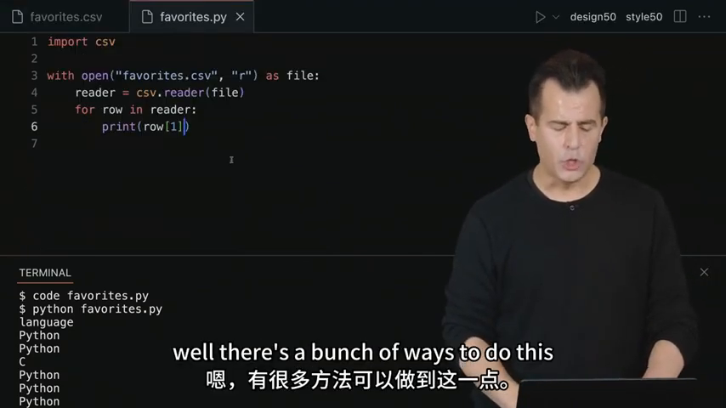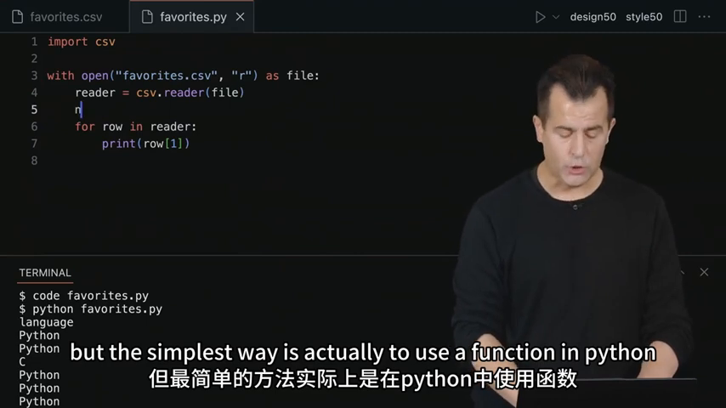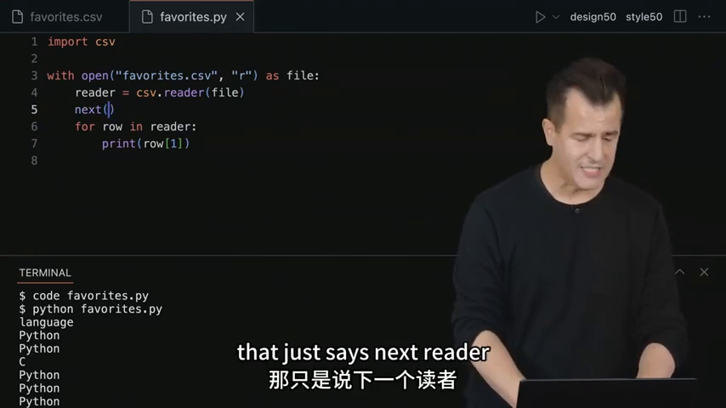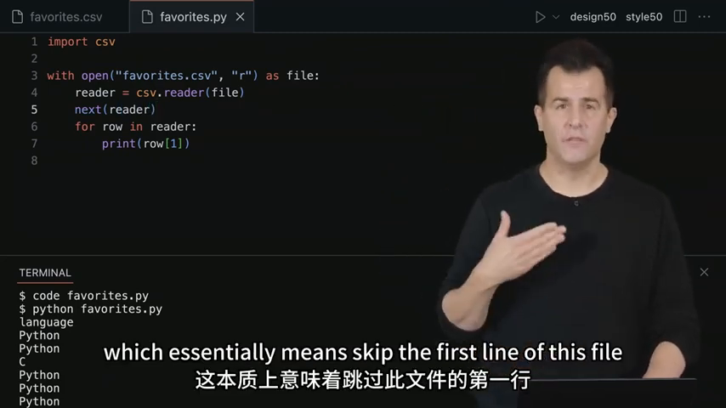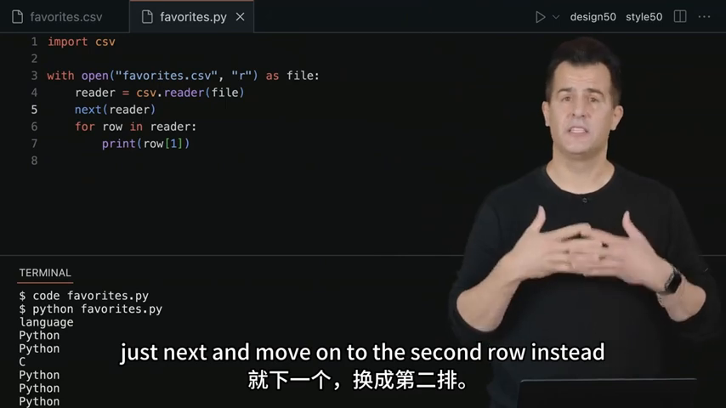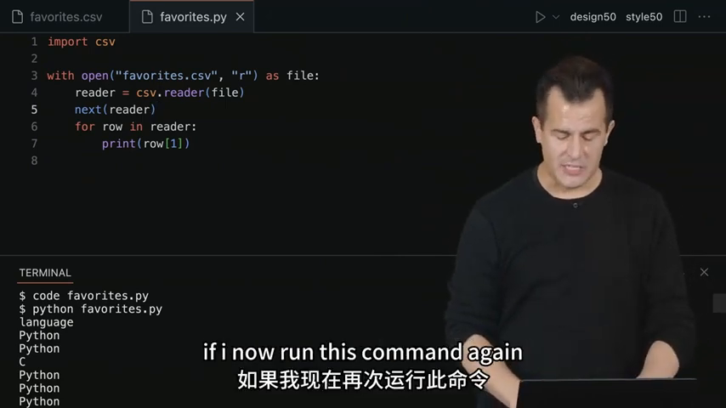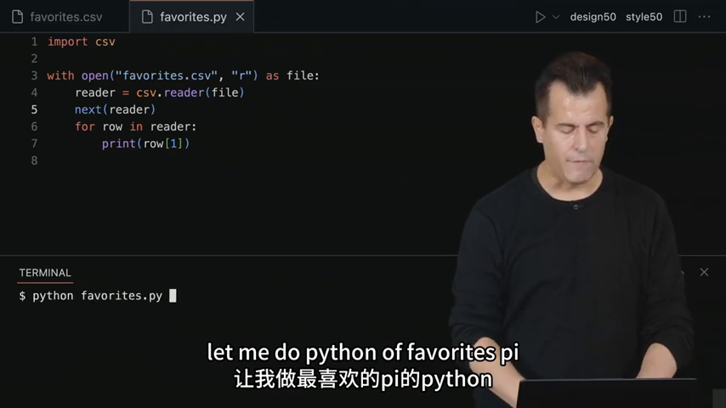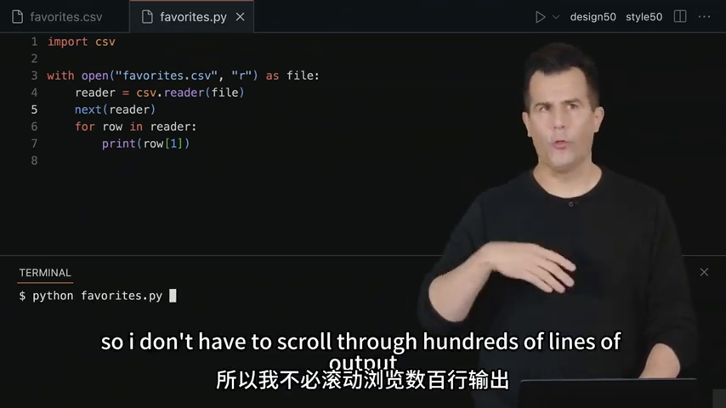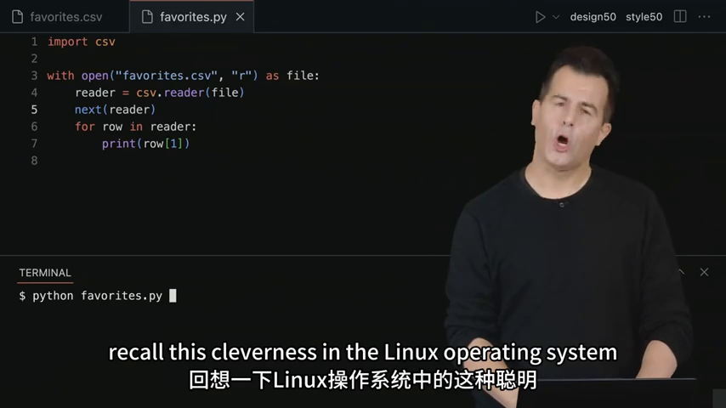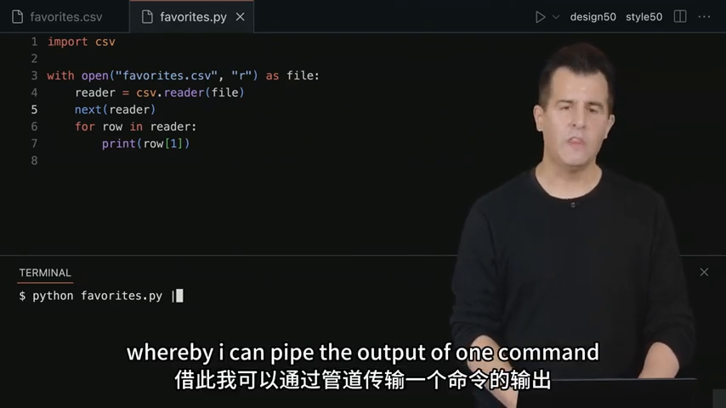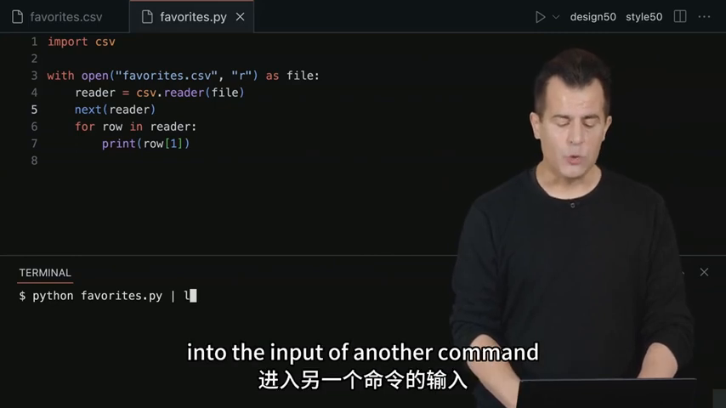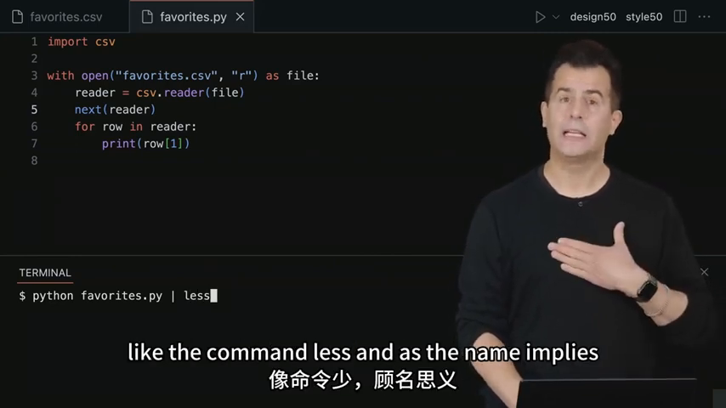Well, there's a bunch of ways to do this, but the simplest way is to use a function in Python that just says next reader, which essentially means skip the first line of this file. Just next, and move on to the second row instead. If I now run this command again, python of favorites.py, and just so I don't have to scroll through hundreds of lines of output, recall this cleverness in the Linux operating system whereby I can pipe the output of one command into the input of another command, like the command less.